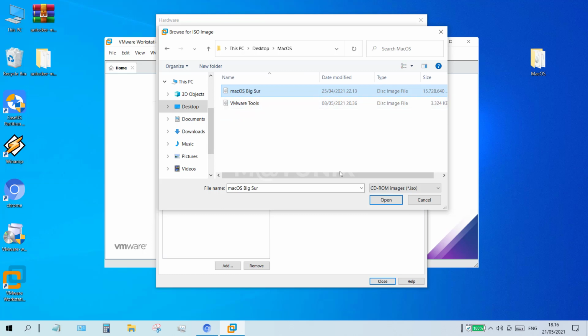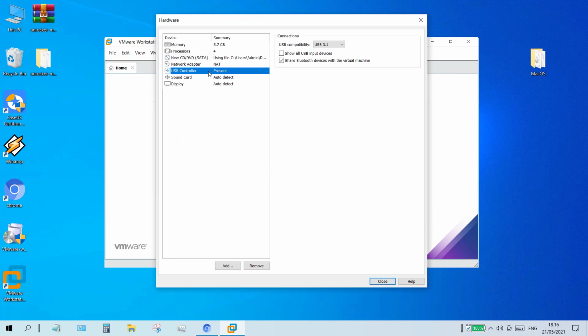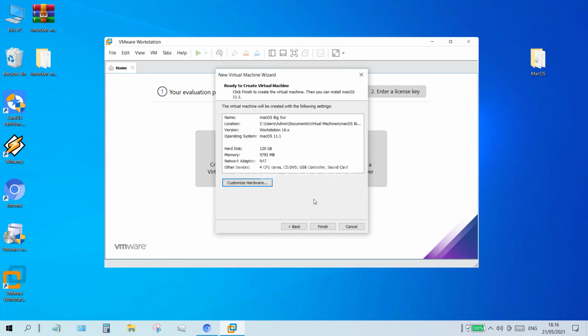After you select the macOS Big Sur ISO, click the Open button. Then move to the USB controller section, and on the right panel, under USB compatibility, select USB 2.0. And then click the Close button. After clicking the Close button it will return to the Ready to Create Virtual Machine window. Then click the Finish button.